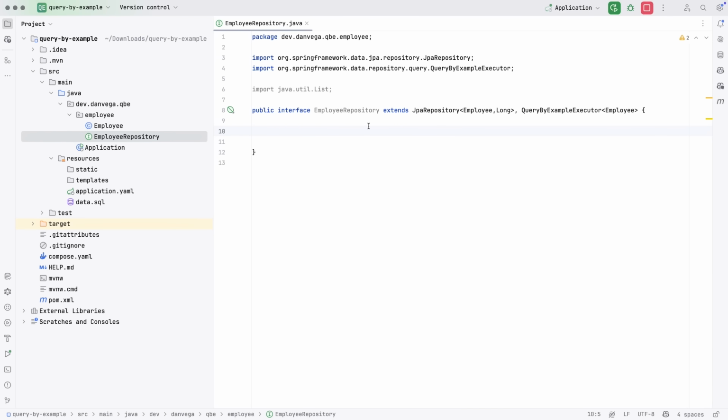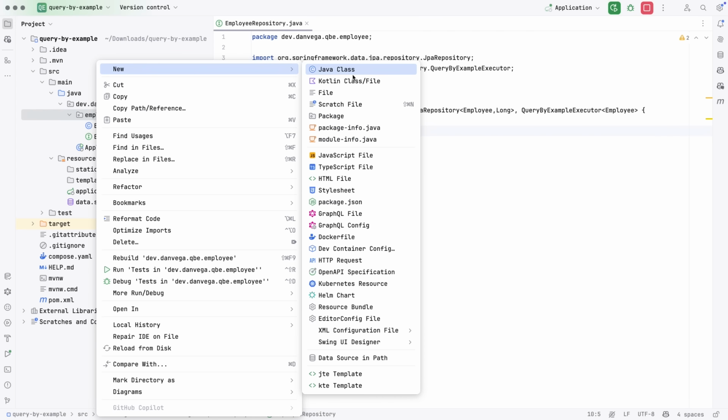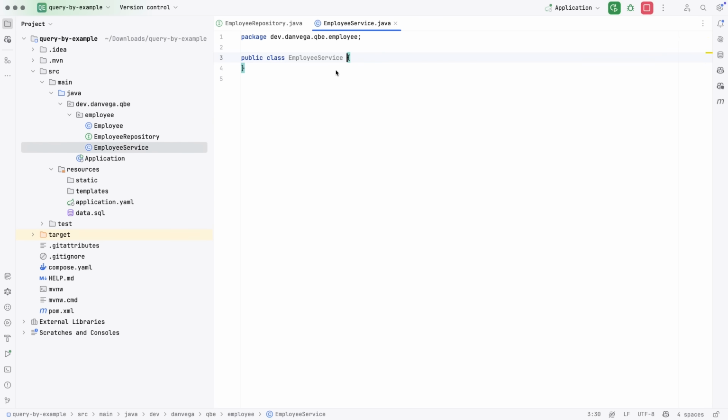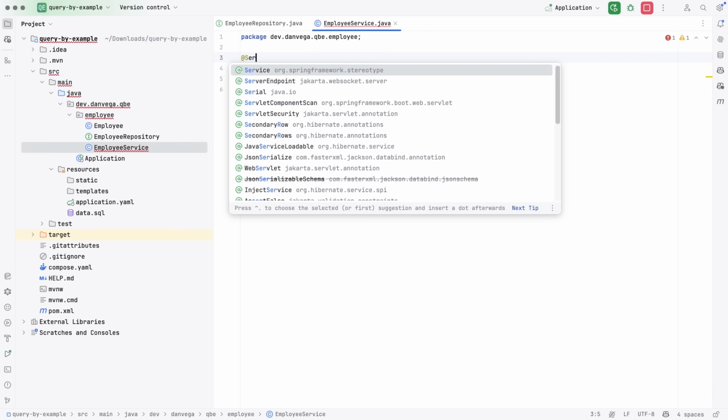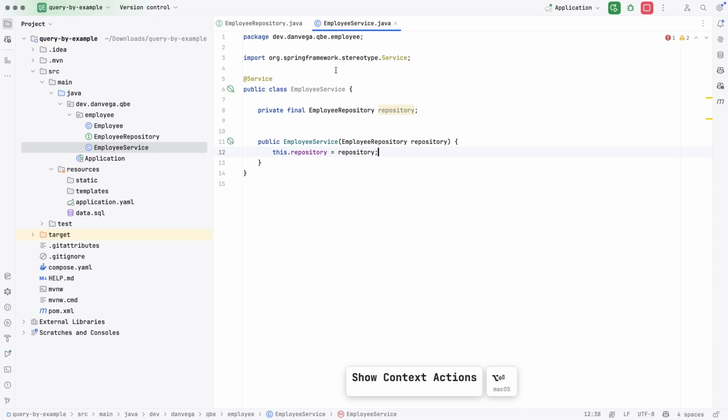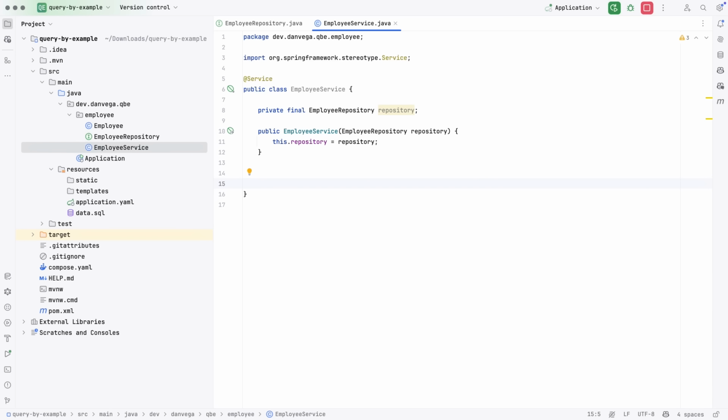So what I'm going to do is create a new service class. So let's say Java class EmployeeService. And this is going to be a service class. And we're going to get that repository. So let's say private final EmployeeRepository. We will get this through constructor injection. And now we can start to use that repository. All of the methods in the JPA repository, all the methods in the Query by Example executor repository, we have access to those. So I'm going to write one out, and then we'll paste the rest in and talk through them.